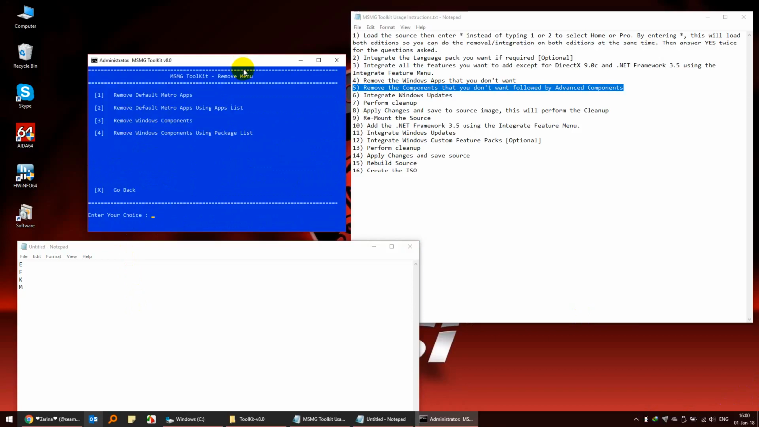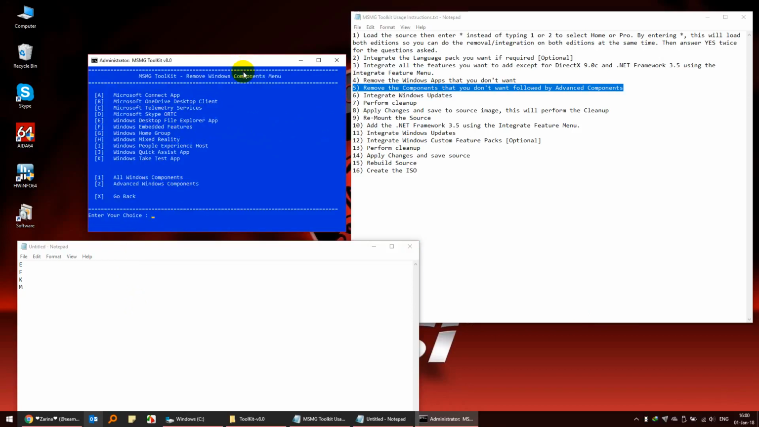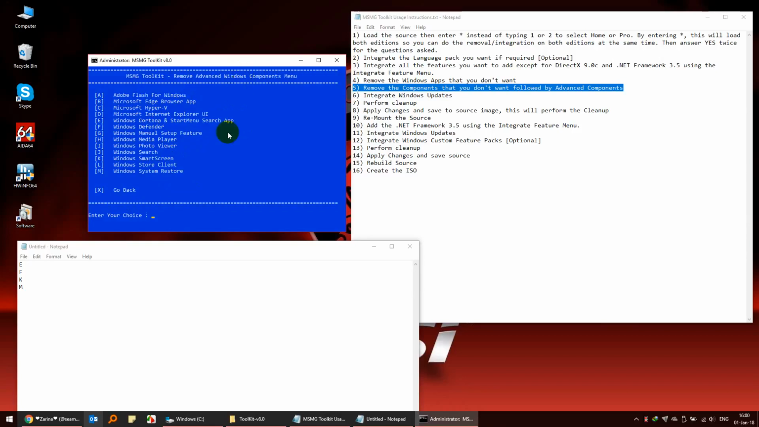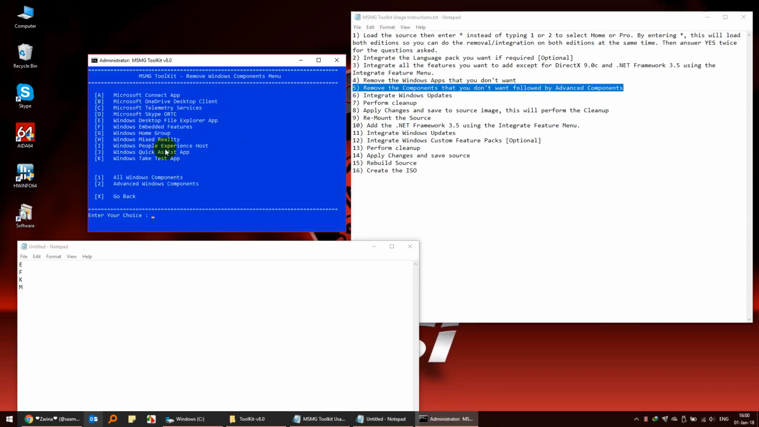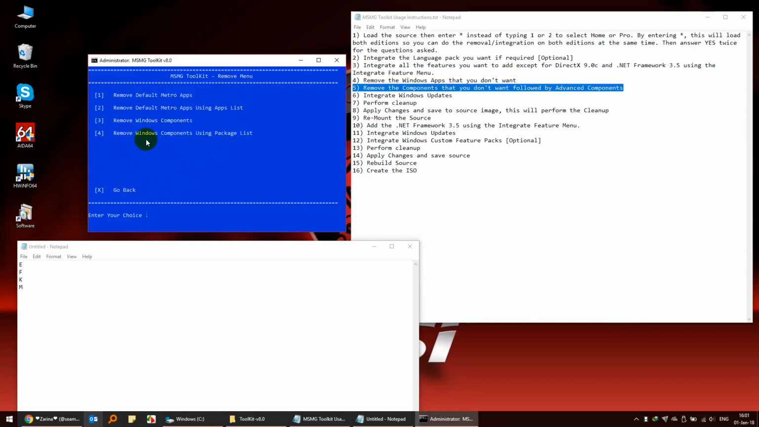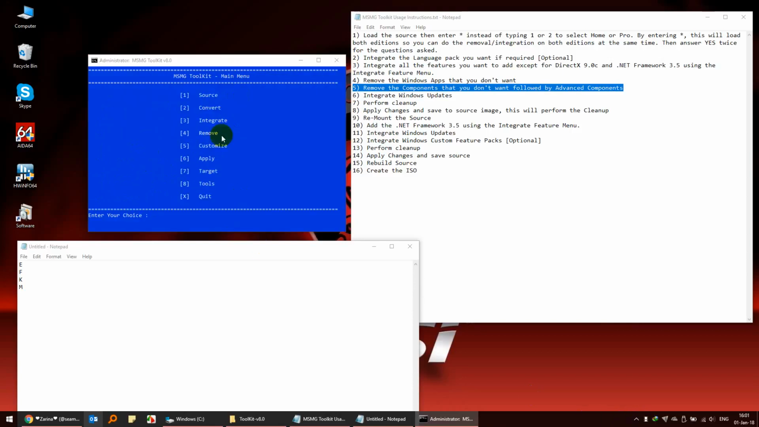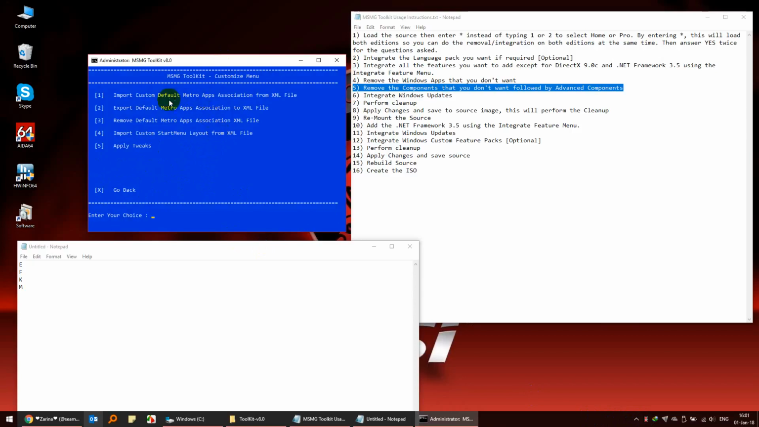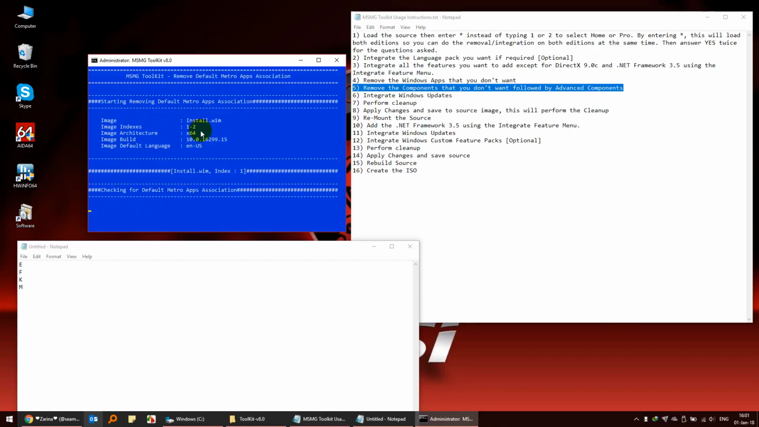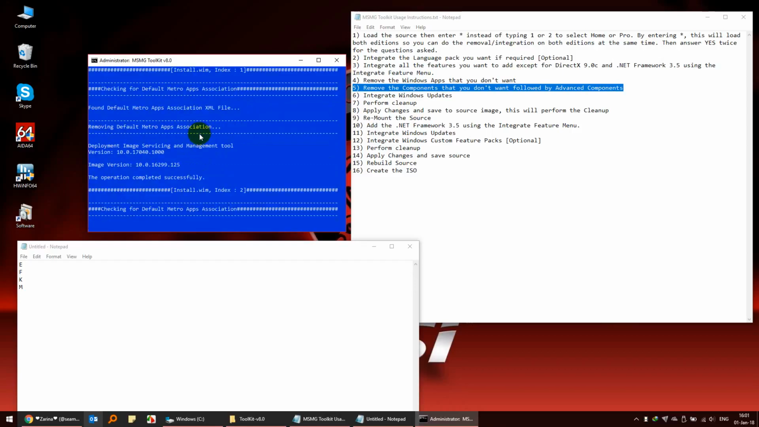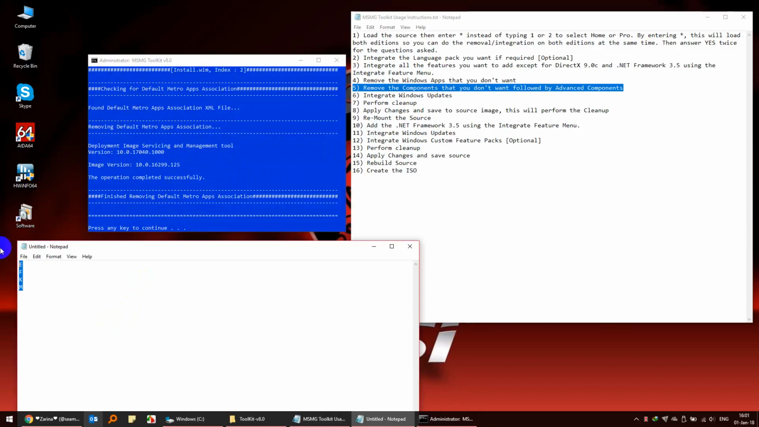Let's see if we missed anything. 4 and then 3 and then 2. Yeah, we're done with this. Right, now let's go to the next menu, which is 5, Customize. Now let's press number 3 for Remove Default Metro Apps Association. This is going to get rid of all the Metro Apps associations that we just removed.